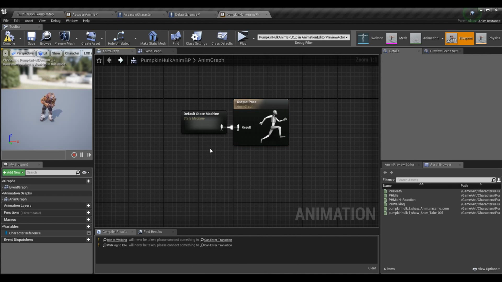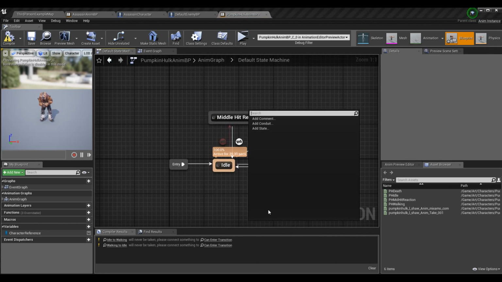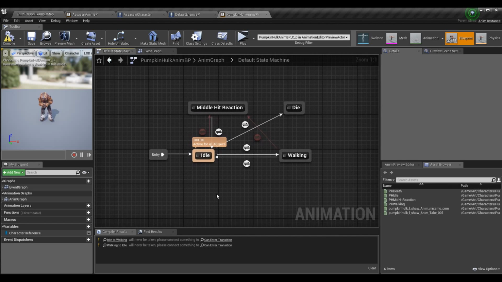Click this, name the state machine whatever you want. I called mine default state machine. Then double click on that state machine. And then this will be the states that he can go to for his different animations. Entry is where he starts. So entry to idle is what he'll be playing as soon as this guy spawns in. If he doesn't have a specific entrance animation, then just lead him straight to idle. Idle will be fine. And then we're going to set up all these other rules. Now these other rules will require a few other variables and a few things done in the event graph.